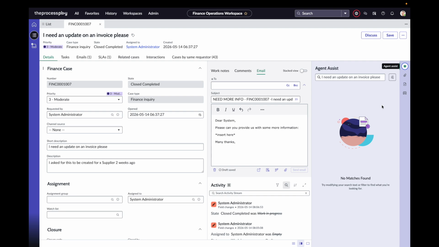One thing that I didn't touch on before, and luckily I can still show you because even though the case is closed, is this thing called Agent Assist in the top right hand corner. So this is part of the contextual sidebar again. By default, this tried to look for using the short description. So I need an update on an invoice, please. So it's pre-populated this.